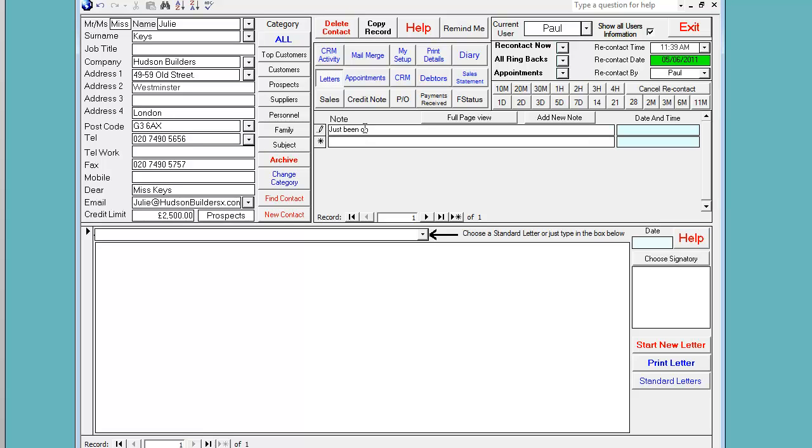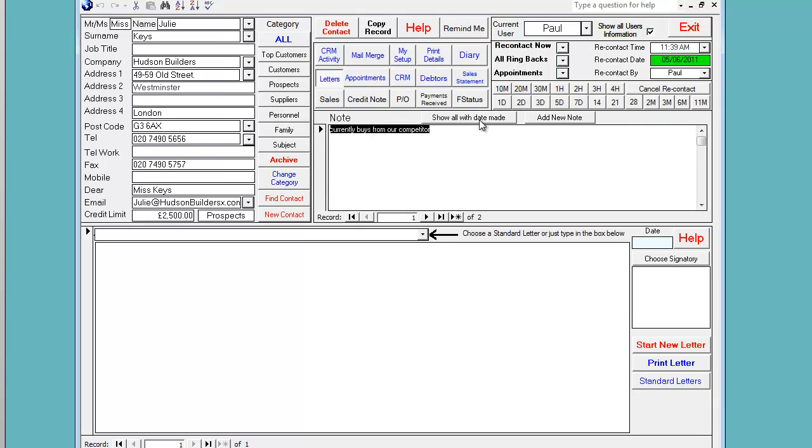Just been on holiday, or perhaps something a little more relevant. Currently buys from our competitor. I think that's how you spell competitor. As I press enter, you can see that it enters the date and exact time that these entries have been made. If I want to add a lot more information to a note, I click in the selected note, click full page, and then I can put almost as much information there as I wish.